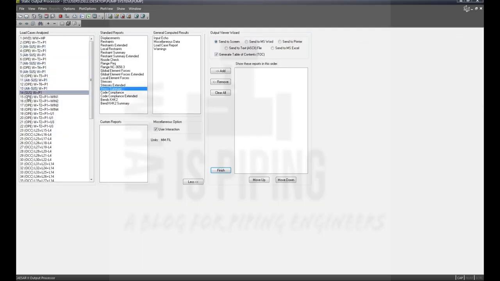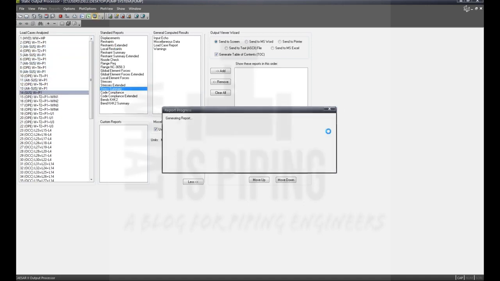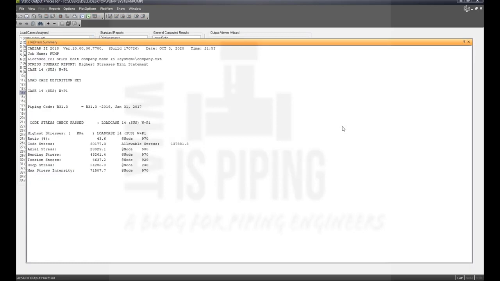Next we will be checking the sustained stress. Here the system is showing 43.6 at node 970. It is a better engineering practice to keep this sustained stress value below 60%.